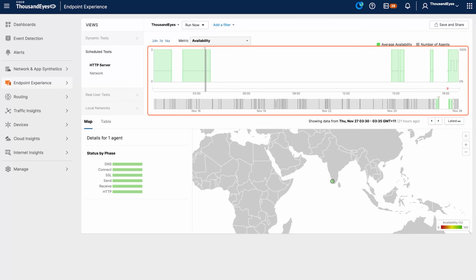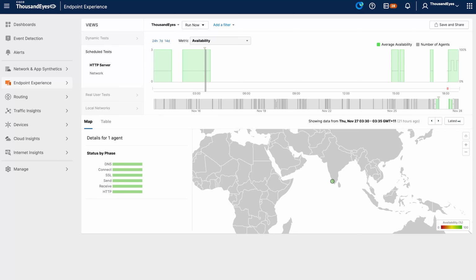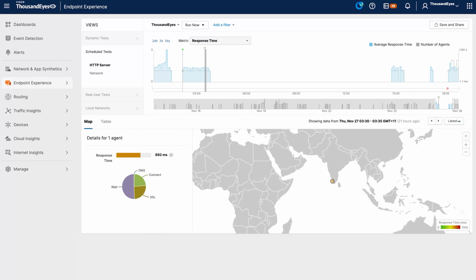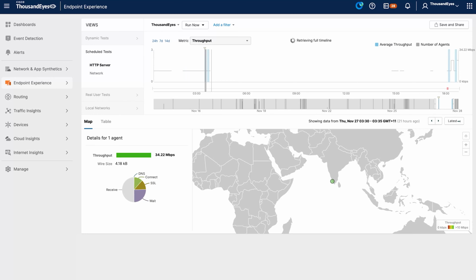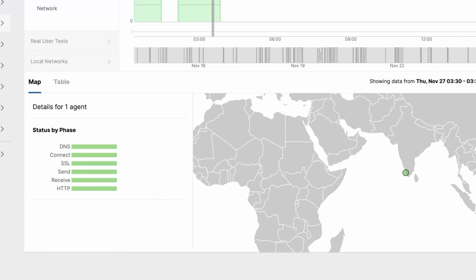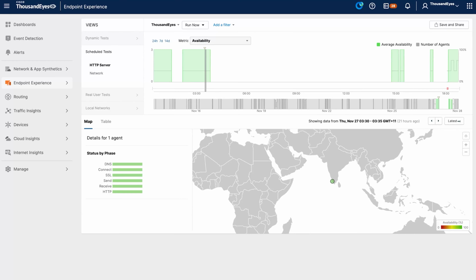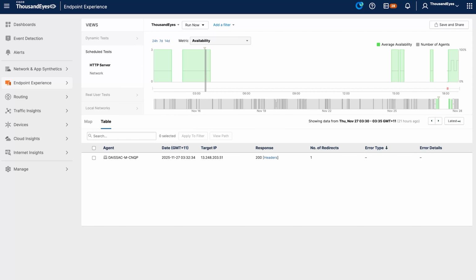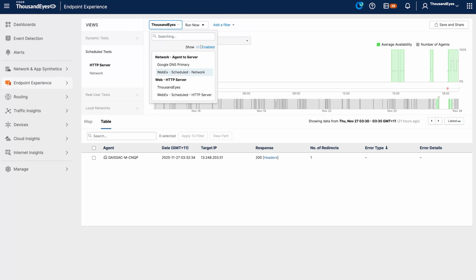In the timeline graph, we can see availability across the selected agents. Switching to response time, you can track how quickly servers respond. Throughput shows the data transfer rate over time. If no agent is selected, the timeline displays the average of all results. Switching back to availability, the map view shows the agent status by HTTP phases such as DNS, connect, SSL, send, receive, and HTTP. The table view displays raw metrics from each agent, providing detailed performance data.